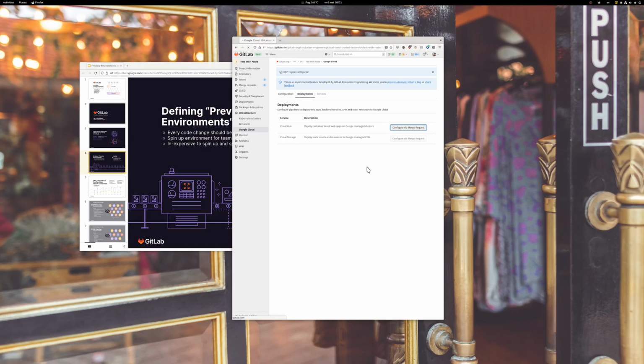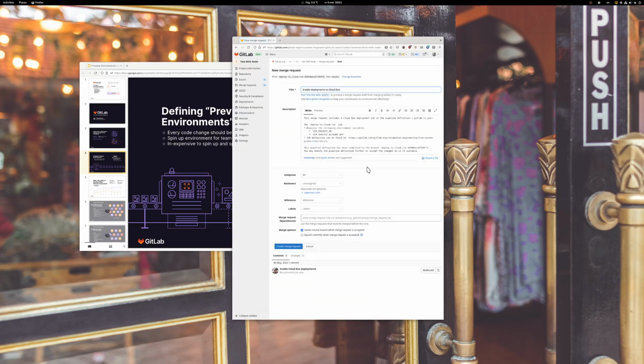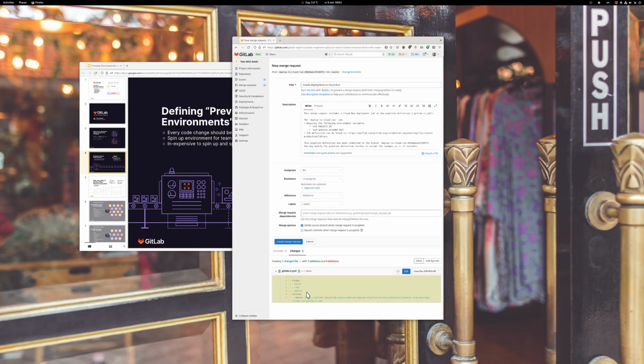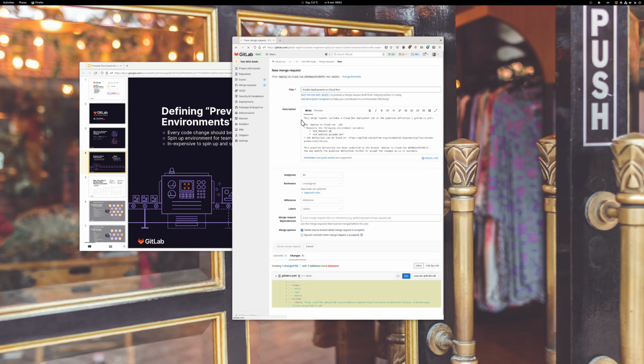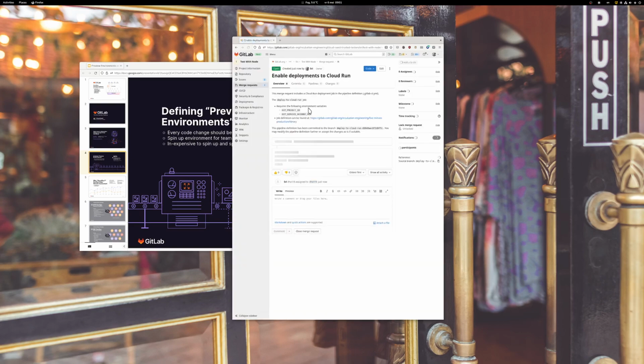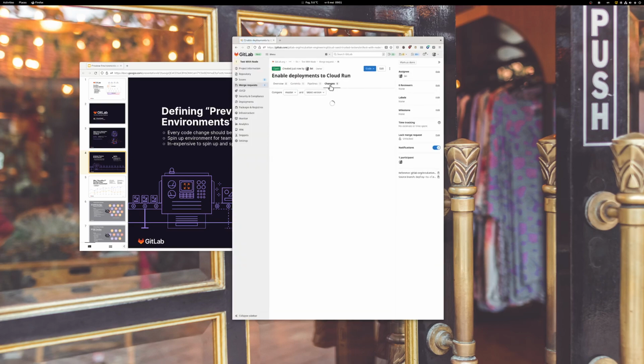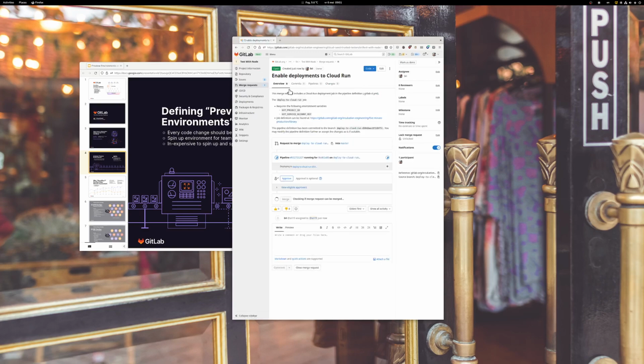And then I enable Cloud Run via an MR. This enables Cloud Run and related services on my GCP account, and then it creates a branch with a commit that enables a simple deployment pipeline as well. Let me create the MR. Review the changes. It includes a pipeline. I'm familiar with this, so I'll approve right away, and I say merge when pipeline succeeds.